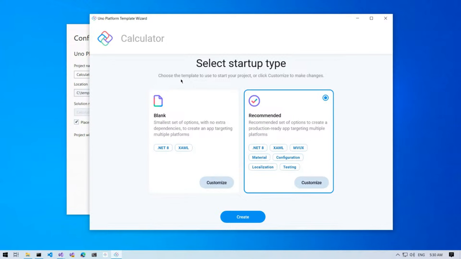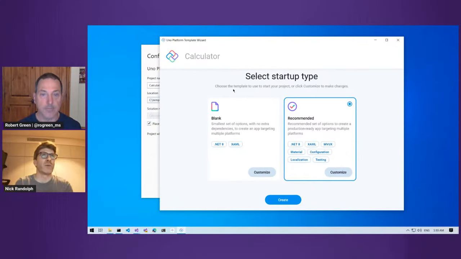Upfront, you're basically given two almost preset options. The first is blank, the second one recommended. Recommended gives you a lot of the guidance and suggested best practices that we would encourage for starting off your application. So it includes things like MVUX, it uses the material theme, and it gives you testing projects, etc. Whereas blank is for when you already know what you want and you've already got your own components to bring in. Blank is a great starting point because it is literally just bare bones. Here's the Uno platform, your target platforms. You can bring in whatever components you want.